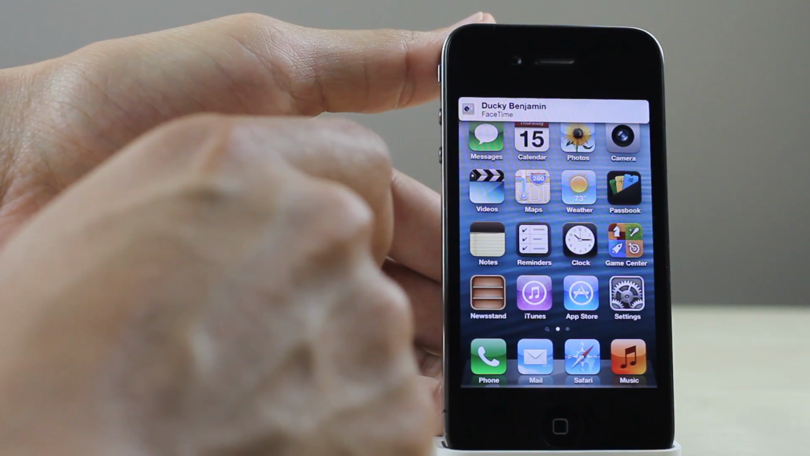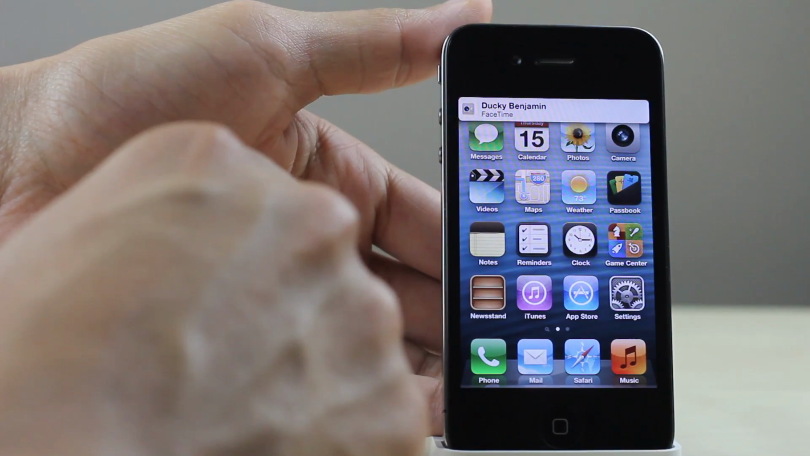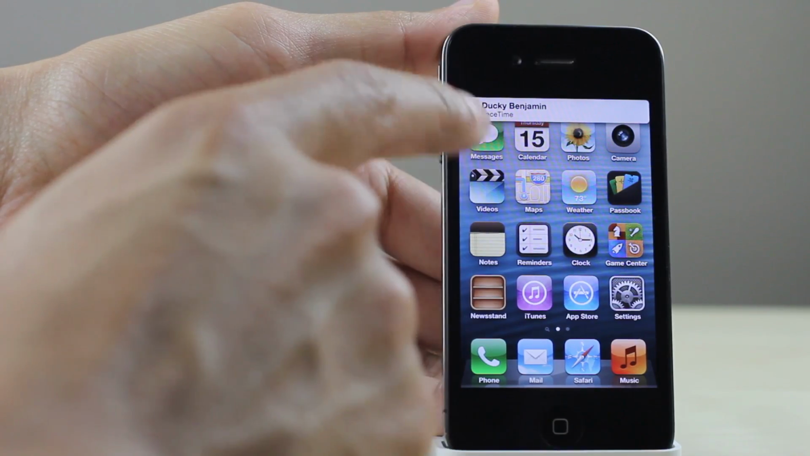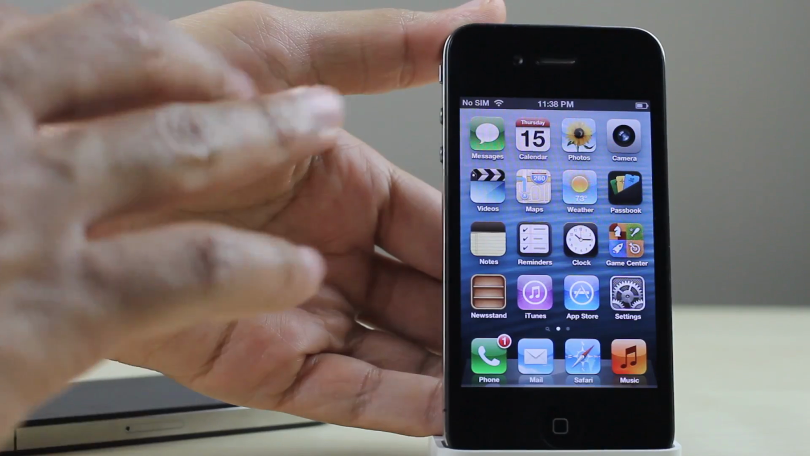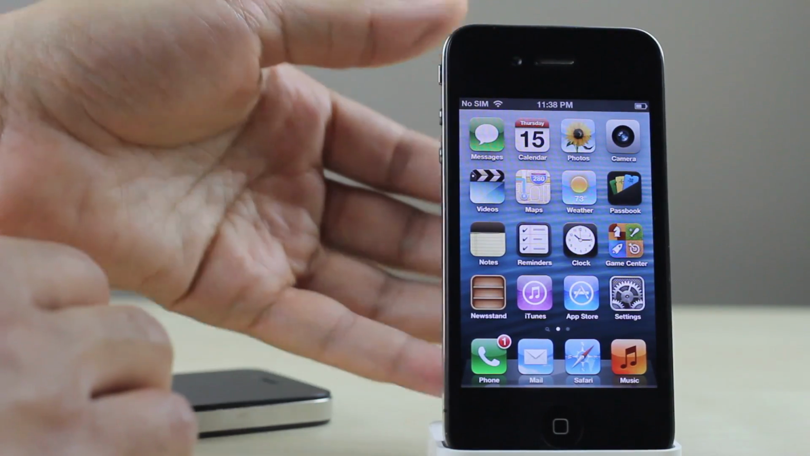If you want to get it back to full size, of course, just tap it again. It increases it back to the full size banner. Now, if you swipe to the left, that'll actually just completely decline the phone call. So I'll just swipe to the left and that ends the phone call. It logs as a missed call.